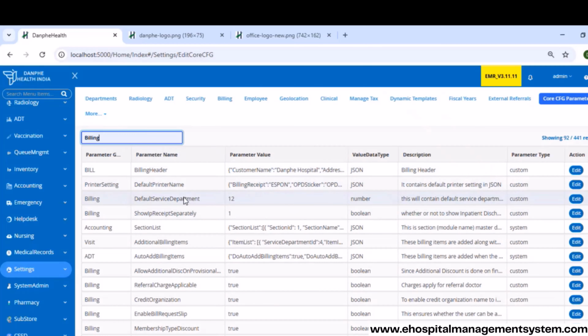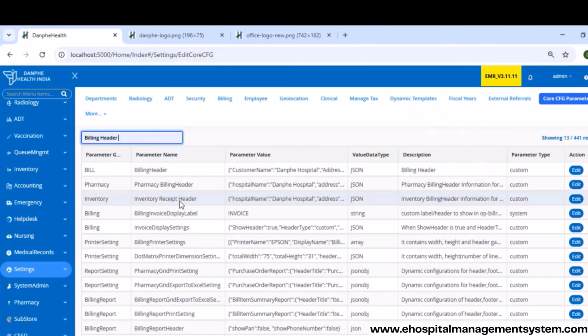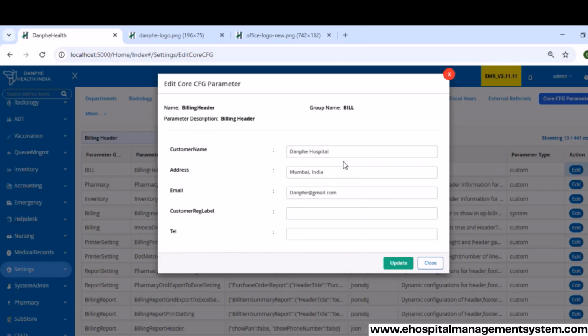Now, one thing is, guys, you have to be extremely careful before you make the changes out here, right? Because here you really need to have a deeper understanding of how Danphe works. So for example, now we want to change the billing header, right? So you can see here Dinesh searches billing header. So now we'll change this customer name to Danphe Hospital EMR, okay?